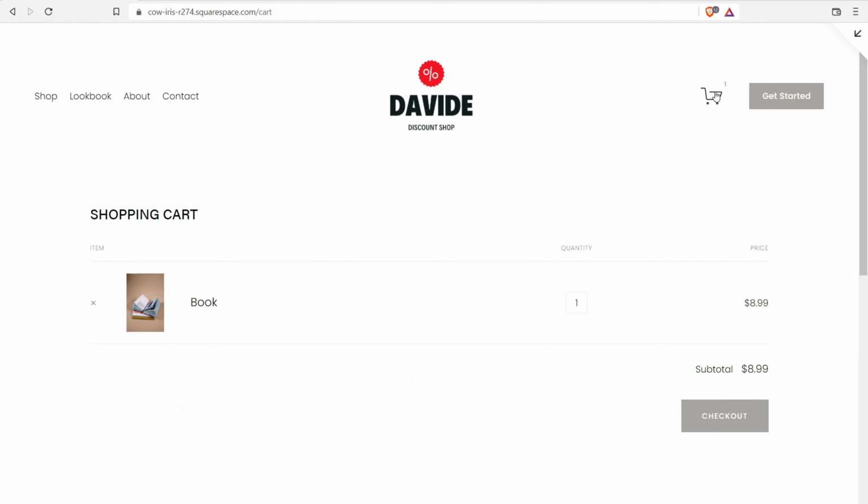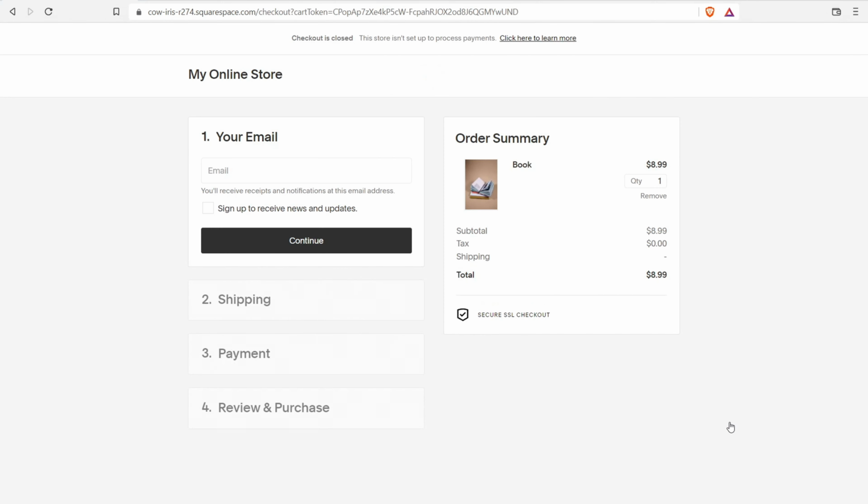And then finally, this is what the checkout process looks like. It's a shopping cart. The product is right there. And then the end user can navigate over here to go check out. Now the issue is that we haven't set anything up. So we need to set up a way to accept payment, which we'll do next.